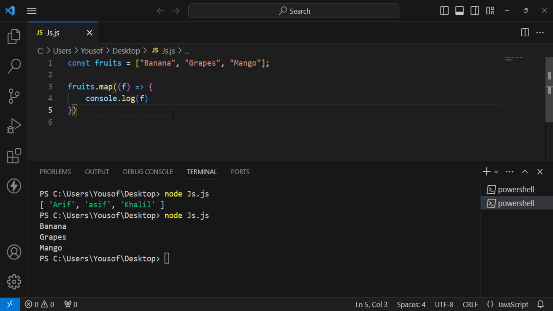And now let's move to the second function, which is the filter function. The filter function returns all the items of an array that match a specific condition. Whenever you would like to apply a condition on your array, it will return the data based on that condition. So let's use it. It is the same, but instead of map we will use filter, and here we will get the f data and we will return.